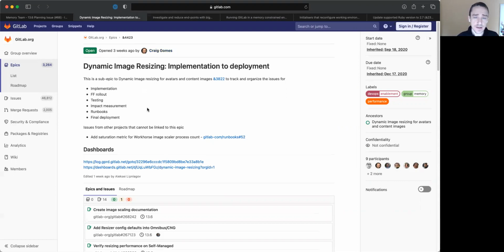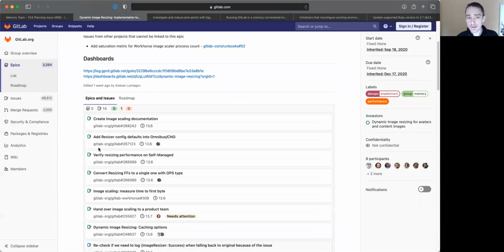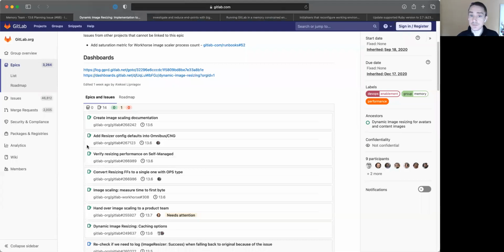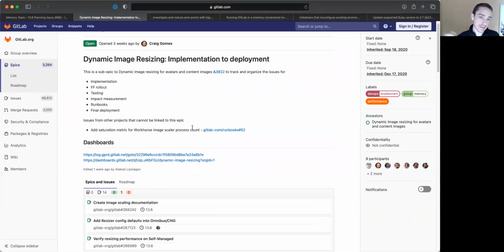The challenge we have is that we have the benefit of a CDN in front of .com, actually two of them. And so we are working through what the performance impact would be to self-managed, because most of them do not have a CDN in front of them today, and what the impact of that would be without any other caching. Effectively, every single image load would be resized on demand. So we're working to understand that.